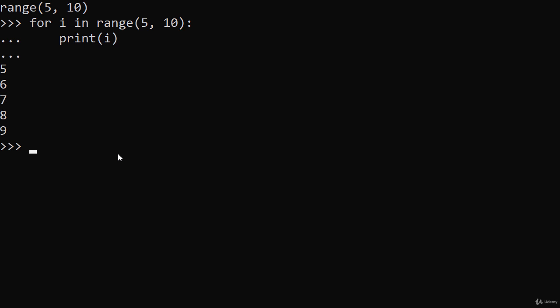You can also use 3 parameters, or 3 numbers, for this range function. The first number is the beginning, the second number is the end, and the end number is not included, but the third number, or third parameter, is the rate of increase. Let's see that in a clear example. We'll say for i in range(0, 10, 3): print(i).